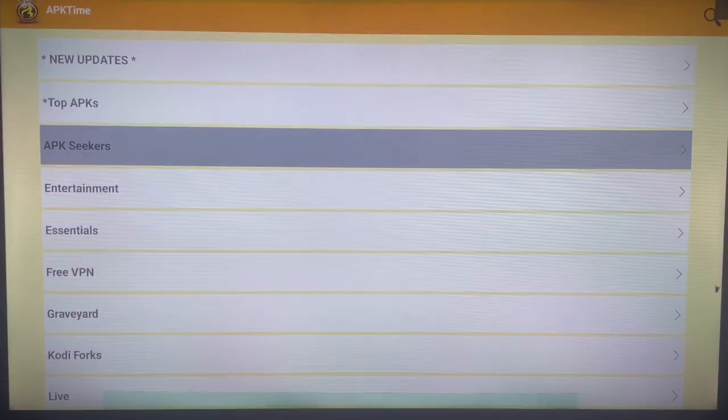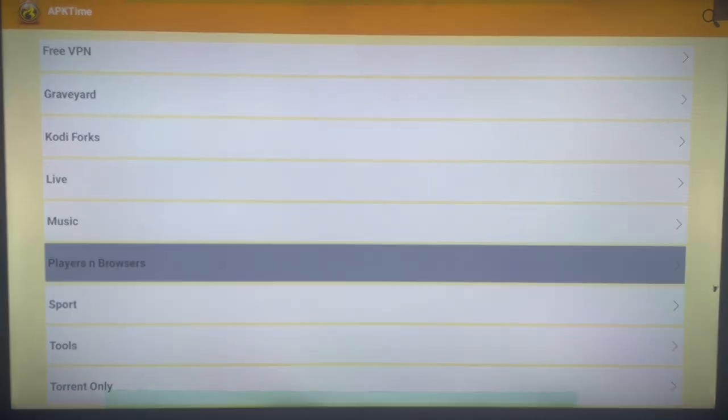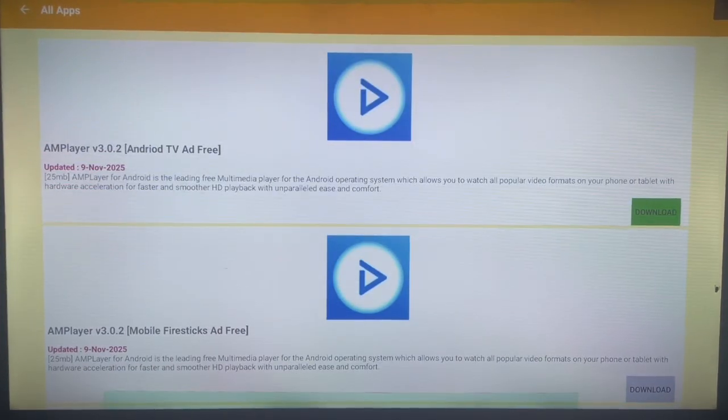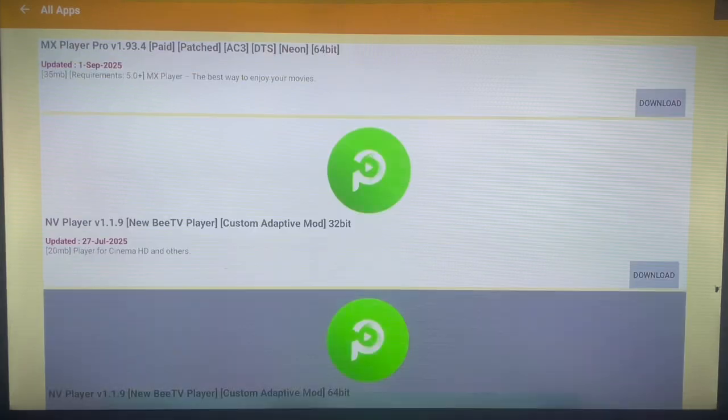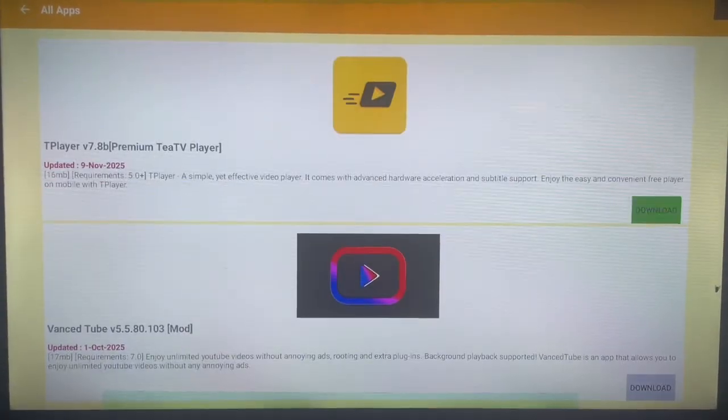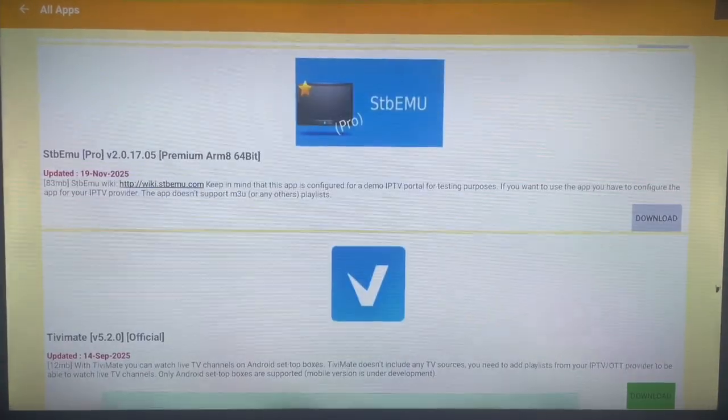Once you launch it, what you need to do, come over to the option that says Players and Browsers. Now in this option, please scroll down to the bottom. You're going to see the Tivimate application, and here it is over here.